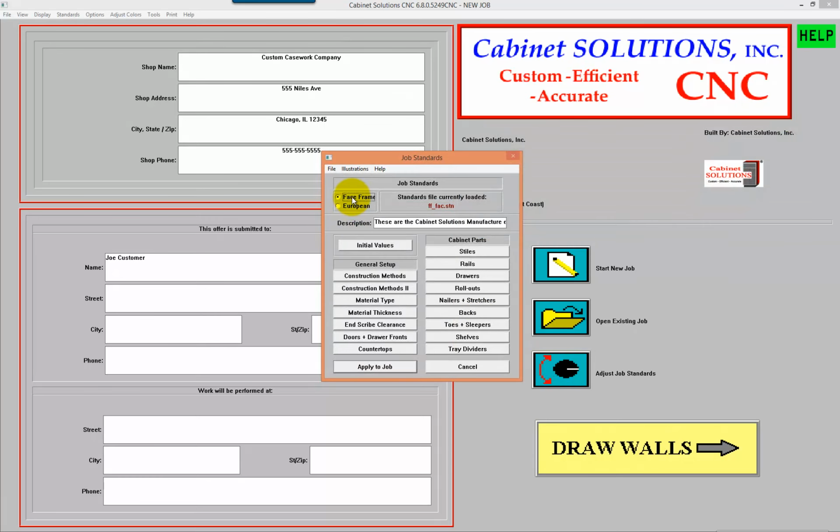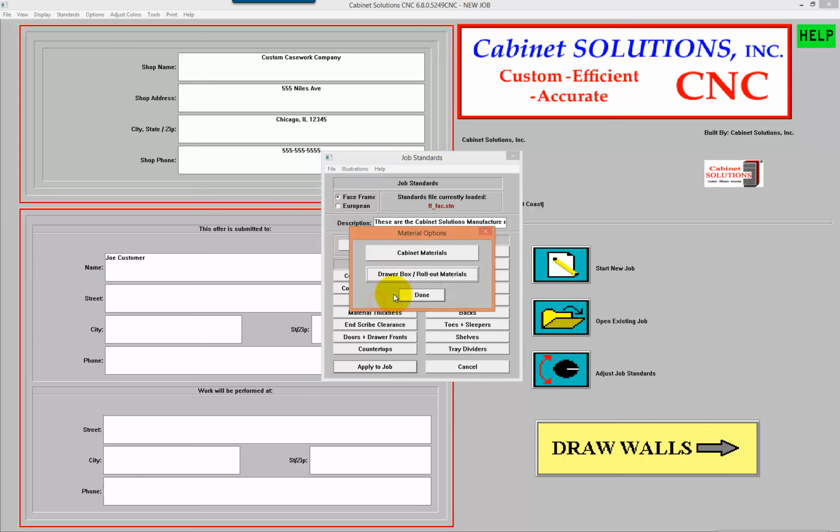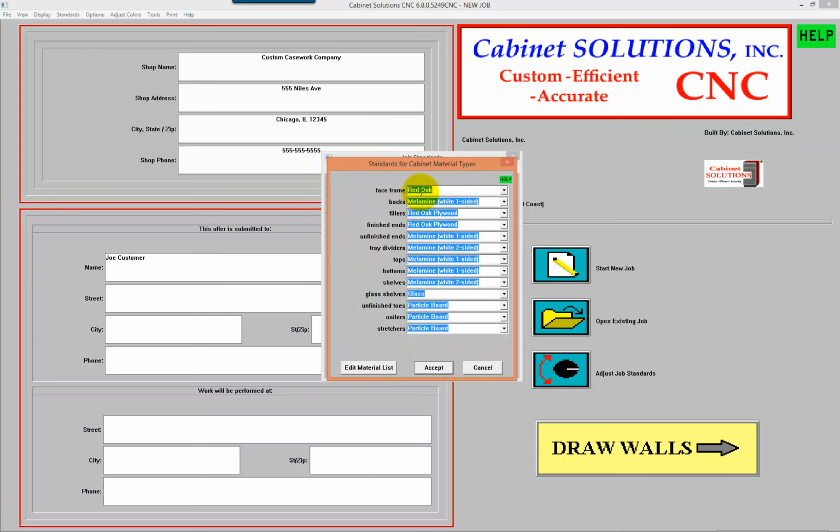From here you can easily switch back and forth between face frame and European or frameless cabinets. All these categories down below are where you enter in parameters to tell the program how you build your particular style of cabinet. An example of the type of information would be material type. It's where you tell the program what type of material to use for the different cabinet parts. You can add materials that are not included with the default library.